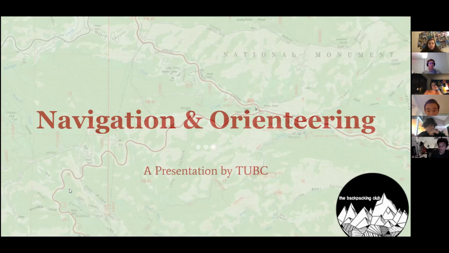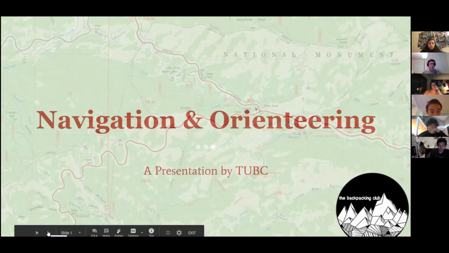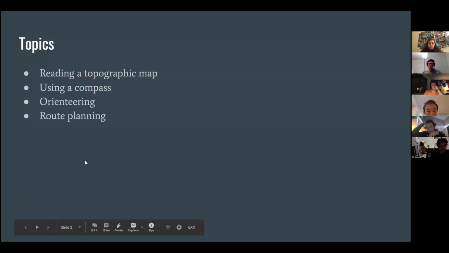So going to the next slide, we'll see what we're covering. Today we're going to cover 4 main topics. The first one's how to read a topographic map. The second one is using a compass. Then there's orienteering, and route planning is the last one.